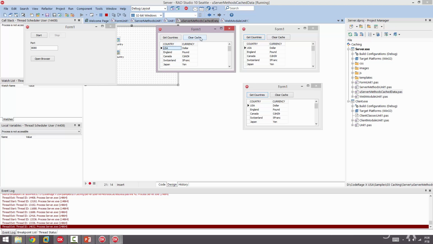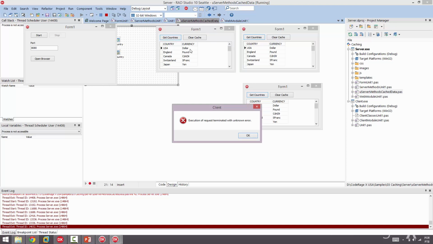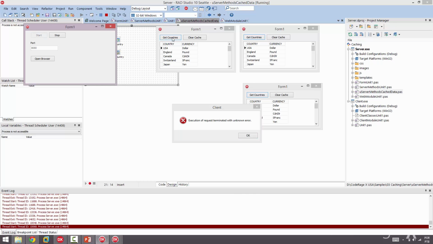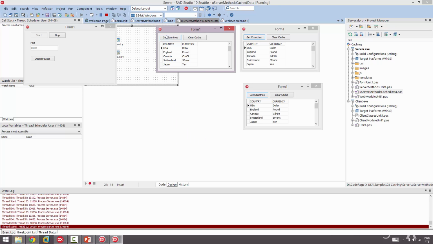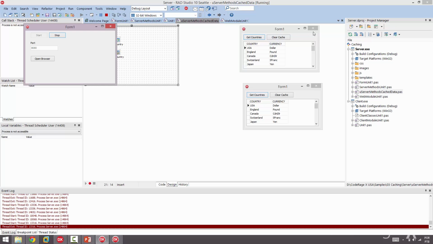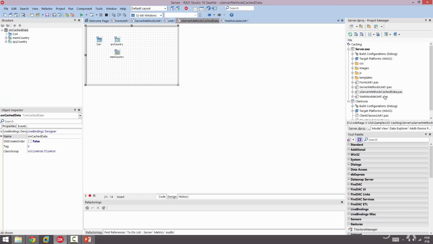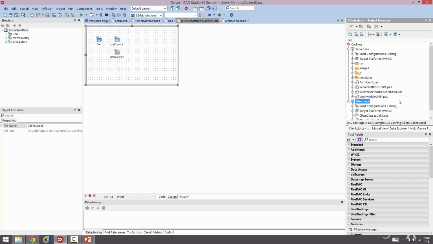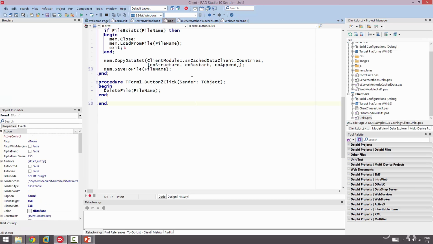The clear cache just drops this local data and will force a new fetch from the server. In this case, it failed because the server is not running. If we start it and try again, we probably will get the results. There it is. And before I finish, let's take a look at the client side to see how it was done.